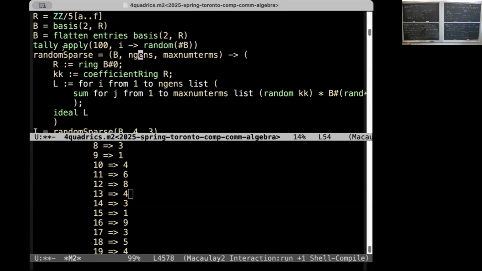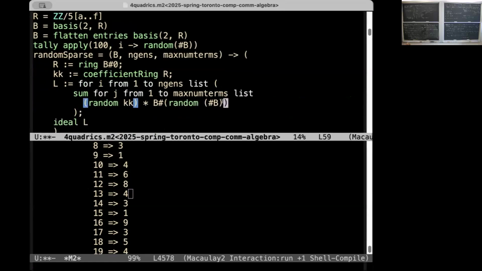Okay. So now what I'm going to do is make a little function here. Oops, I'm going to do this a little differently so we can see it all. It's called randomSparse. It's going to take this list of monomials B, how many generators I want, and how many terms I want each one to be. So basically my plan is, for each generator, I'm going to take 3 random elements of B and add them together. Well, maybe add some coefficients times them.